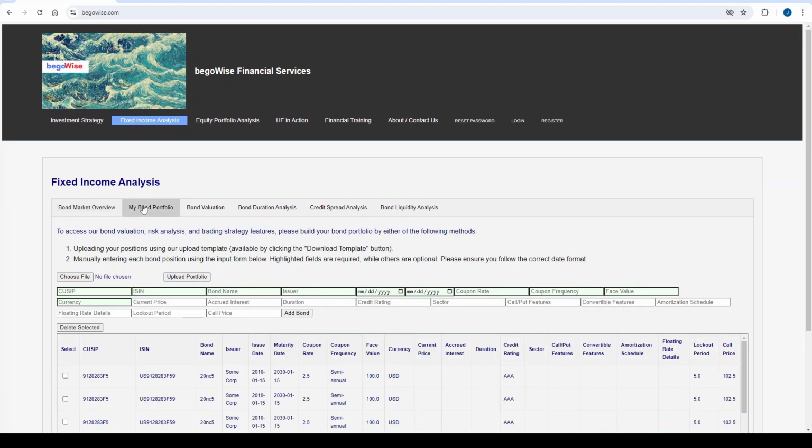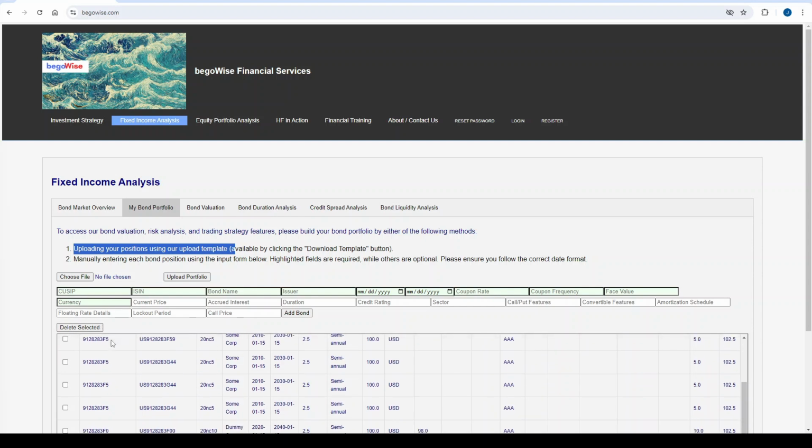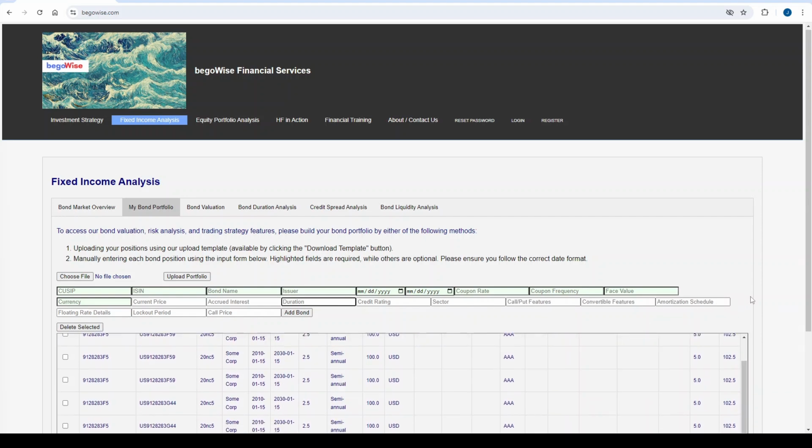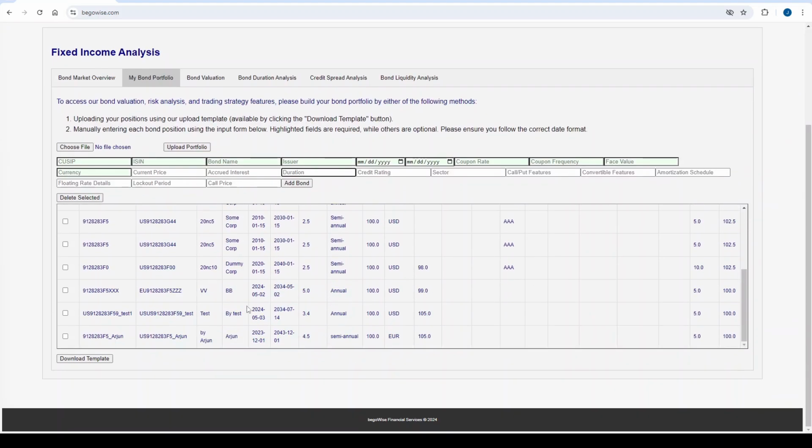After getting a big picture of the bond market, users can construct or rebalance their bond portfolios in the My Bond Portfolio tab. Users can either manually input each bond position or upload their positions using a provided template. Required fields are highlighted, and correct date formatting is necessary. The Bond Valuation tab allows users to price bonds in their portfolios.